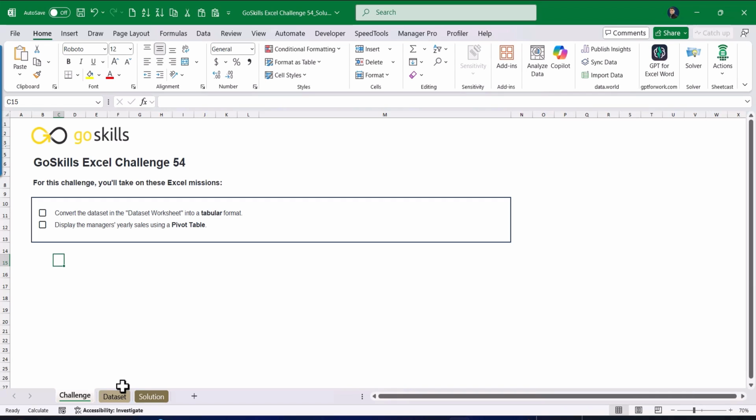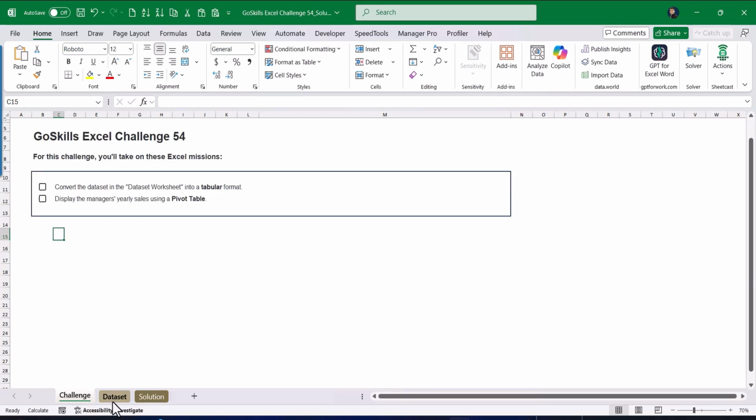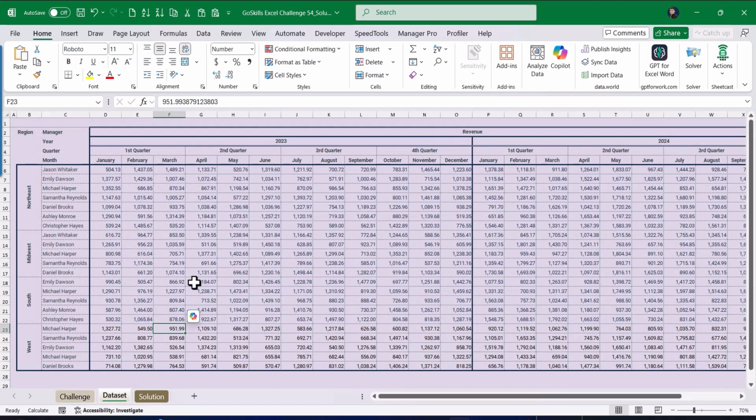Alright everyone, let's take a look at this month's GoSkills Excel challenge. Our scenario involves this messy Excel file filled with sales data. So, imagine your boss comes to you with a request. Hey, I need to award bonuses to the top performing managers. So take this data and give me a report showing the total sales per manager by year.